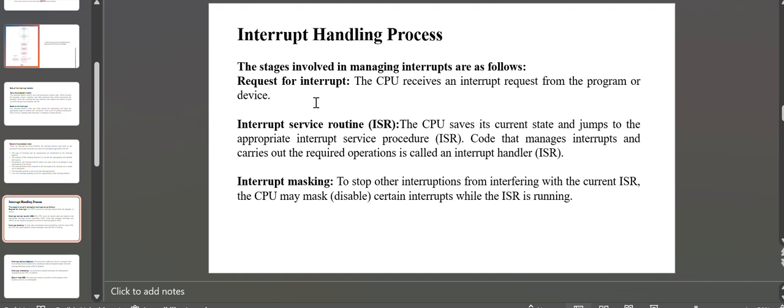Second step is the interrupt service routine, meaning ISR. In this step, the CPU saves its current state and jumps to the appropriate interrupt service routine. The code that manages the interrupt and carries out the required operations is called the interrupt handler, meaning ISR. And the next one is interrupt masking. To stop other interruptions from interfering with the current ISR, the CPU may mask or disable certain interrupts while the ISR is running.